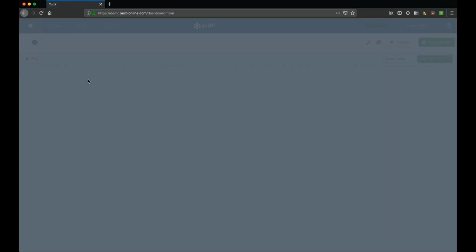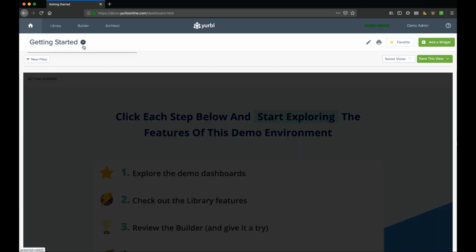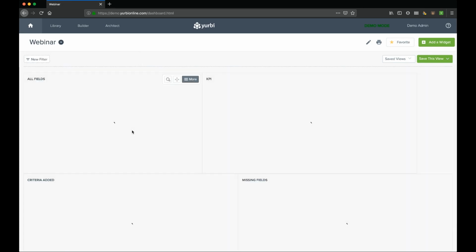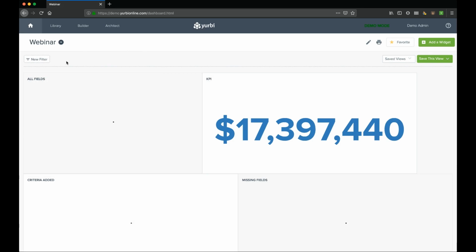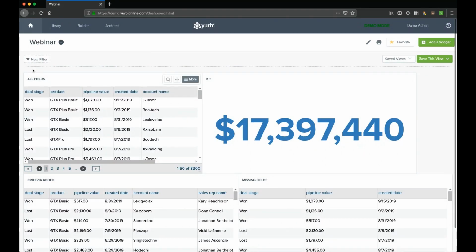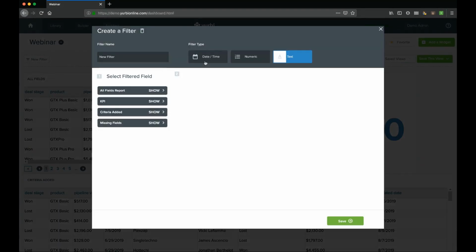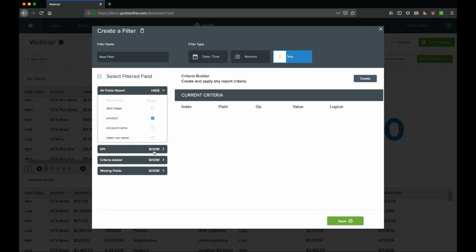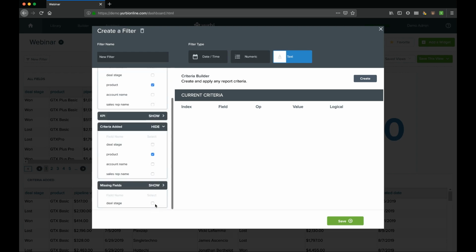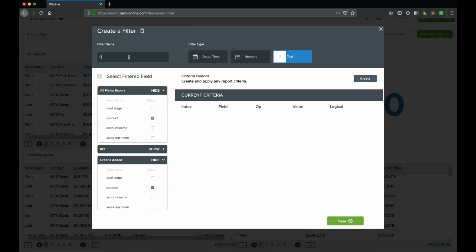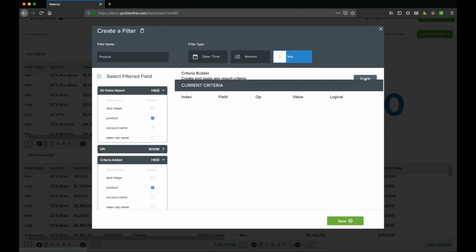So let's go back over here to the dashboard and select our webinar example. And now let's add that new filter. So I still have that hard-coded criteria. Before, you did not see product. Now, let's go ahead and do one on product. I'll select product here. Still don't have it in KPI. But now, look at that. Product shows up even though it has a hard-coded criteria. So that's number one. I don't have it in missing fields yet either, so we'll just do a quick product one only for those two widgets.